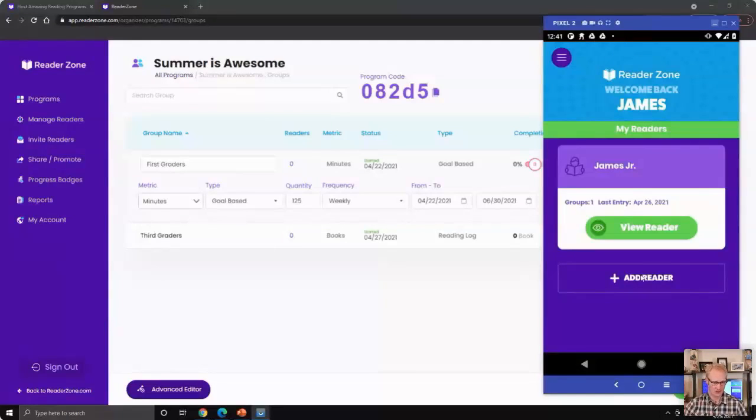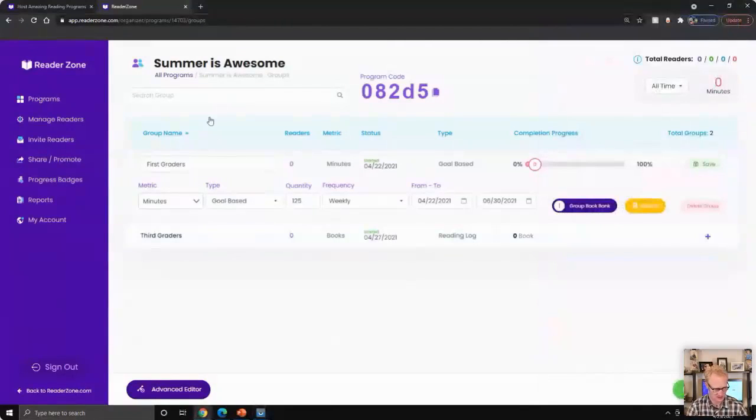So, a lot of times people will use Reader Zone, and mom and dad will be participating in the adult reading programs. They'll have their kids in other reading programs, and everybody lives together on the app. So let's go over here to the screen, and let's see our handiwork.